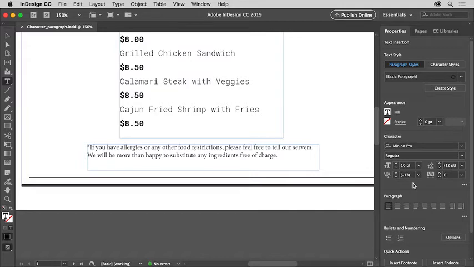Click to insert the cursor after the asterisk at the beginning of the text down here. Back in the Properties panel, click the kerning value and choose 200. Kerning is the space between characters. Notice how it only affected the space between the characters where the cursor was.